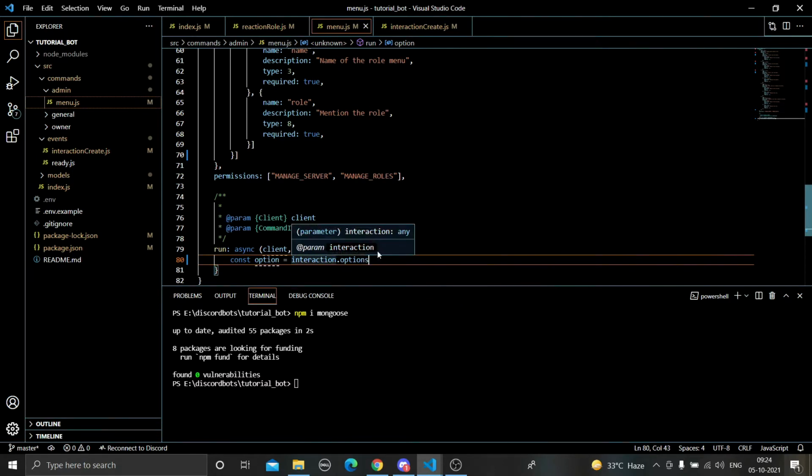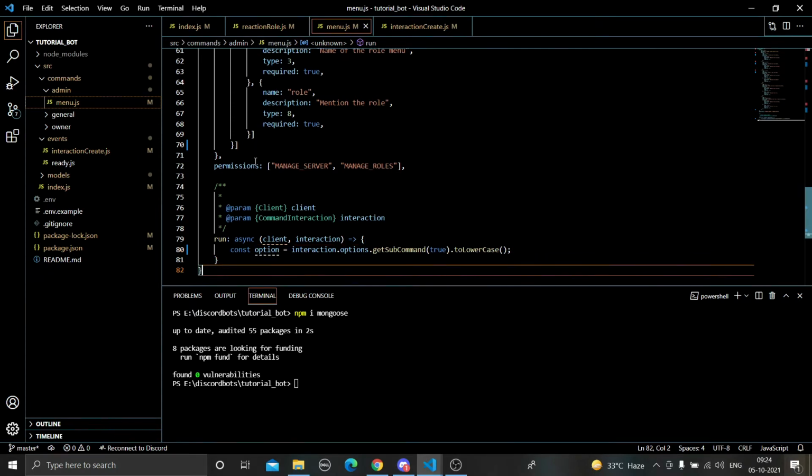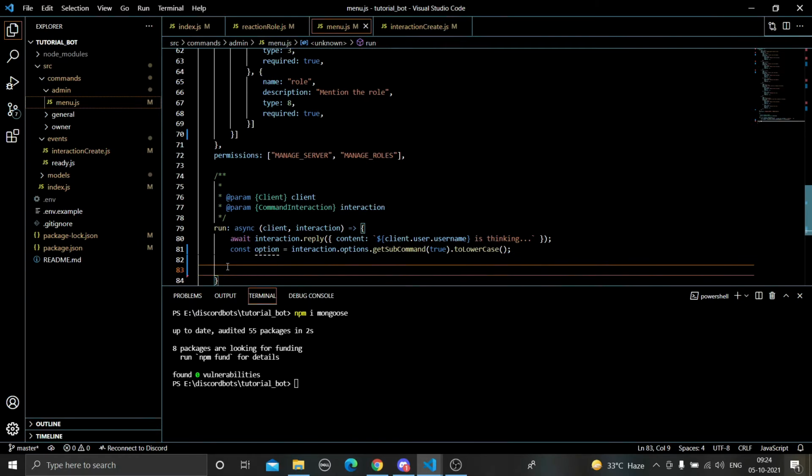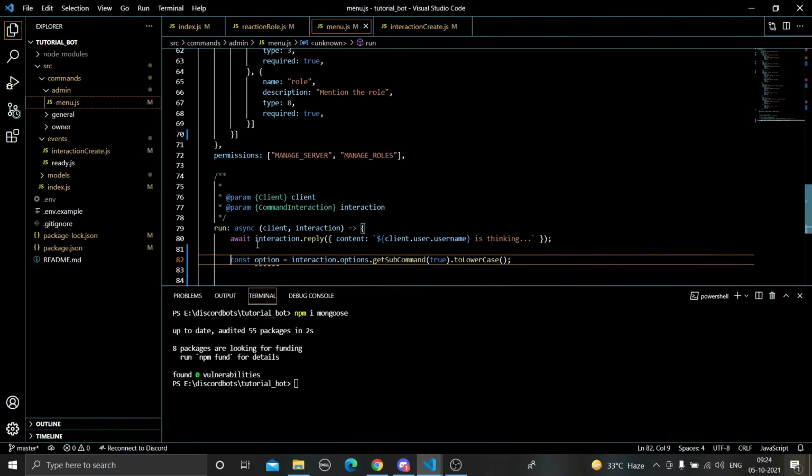Let's just do it ourselves. getSubcommand, and bam, it is true. And then dot toLowerCase. Well, the true thing is not really required here, but I just added it because why not? We can do it. And yeah, there is totally a possibility that we might get some delay because of using the await function. So let's just reply to the interaction at the top, because we don't want our interaction to fail.